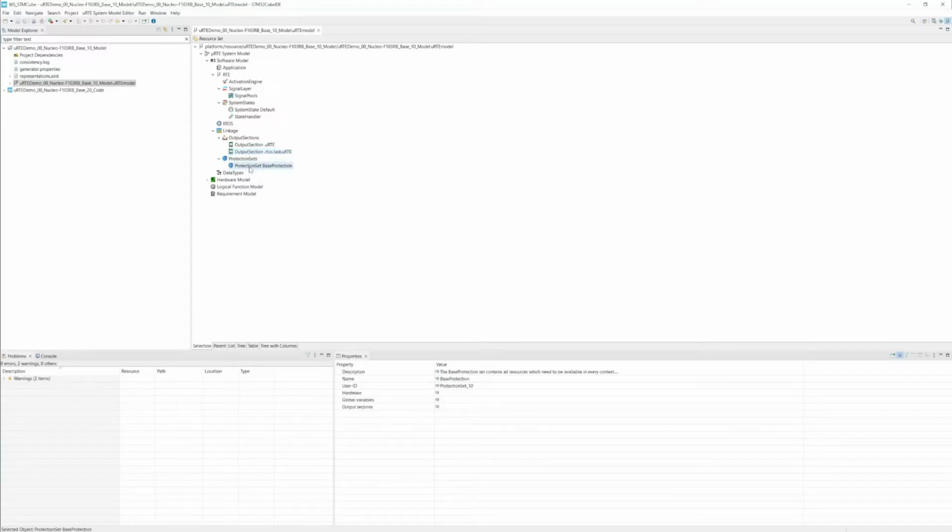For now, we also only have one protection set, which is the base protection set. As already mentioned before, this is the protection set which should contain all the resources that need to be accessible in every context. So typically, as I said, timestamp sources, error handling, logging, things like that. And this base protection set is what was referenced from the RTE. The last entry are the data types, and as there is no application, there are no data types defined.